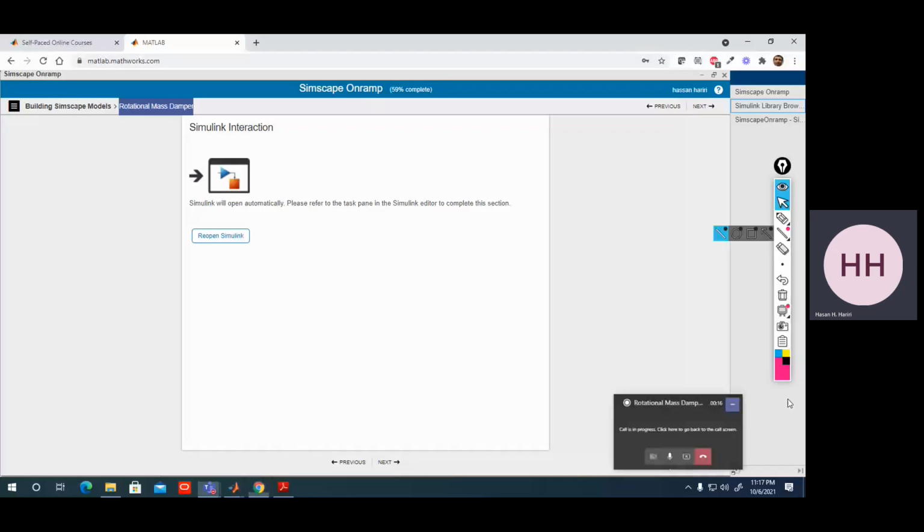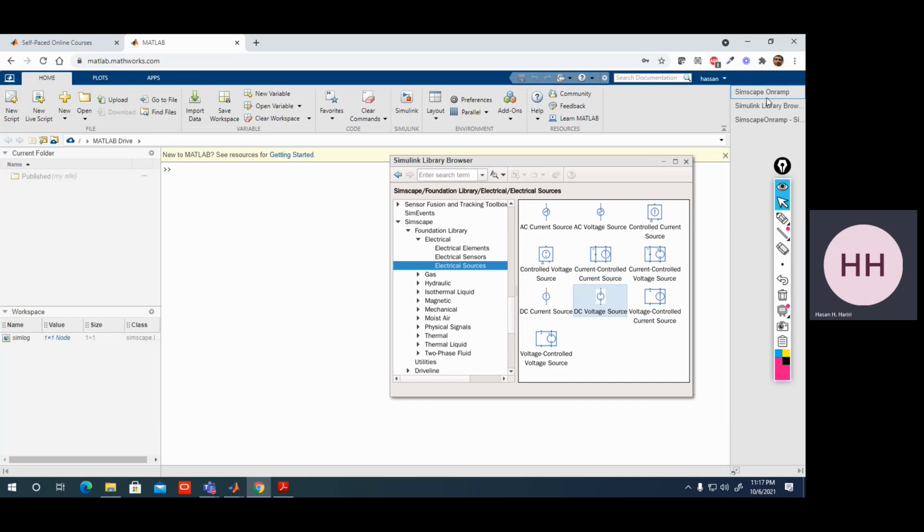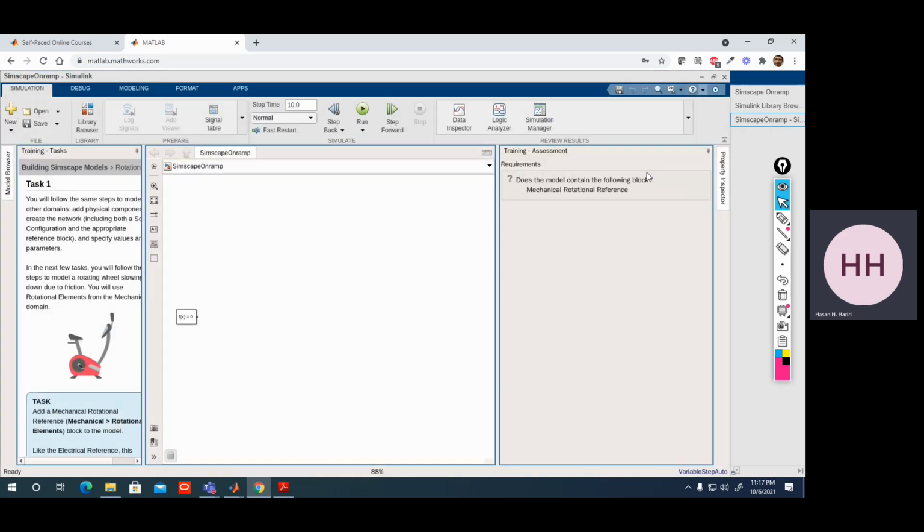Hi students, again. Now we are here in the rotational mass damper system. Here is Simscape. Okay, so let's see the task.